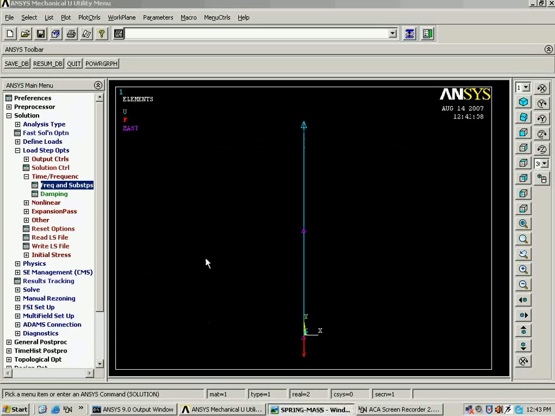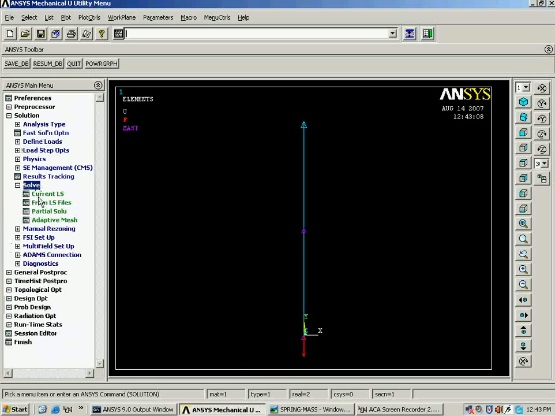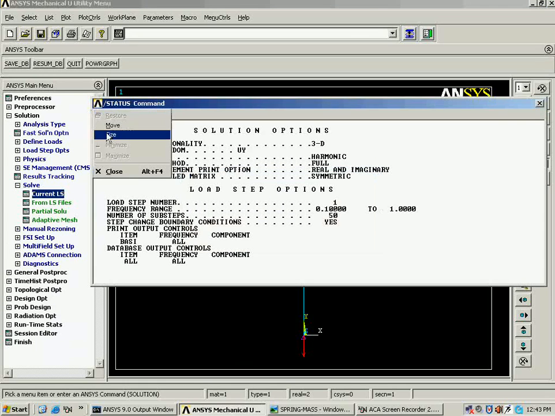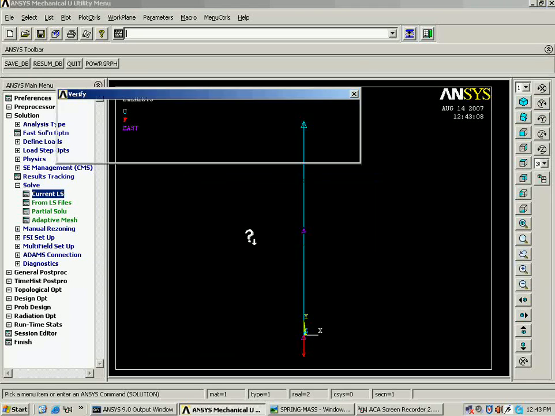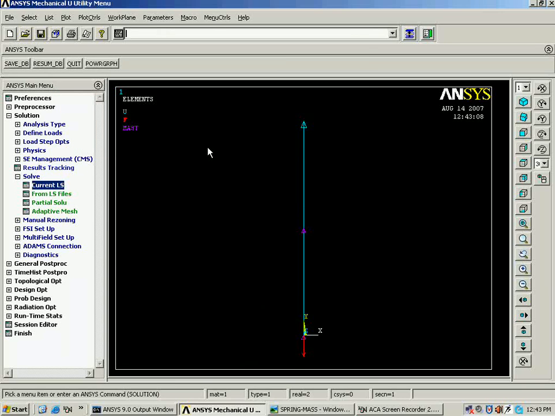So once we are entering all kinds of internal or external loadings, let us come out of your load step options and let us say solve. Solve this particular numerical for the current load step. Let us close our status command and just say OK. Say yes over here and our solution is done. So next stage we are going to see the results associated with this particular analysis in our next session.